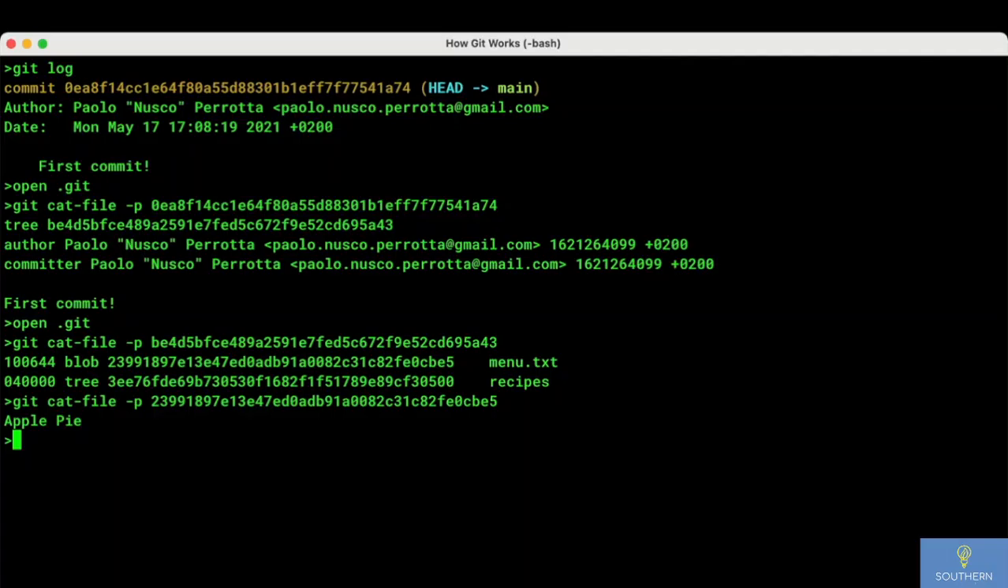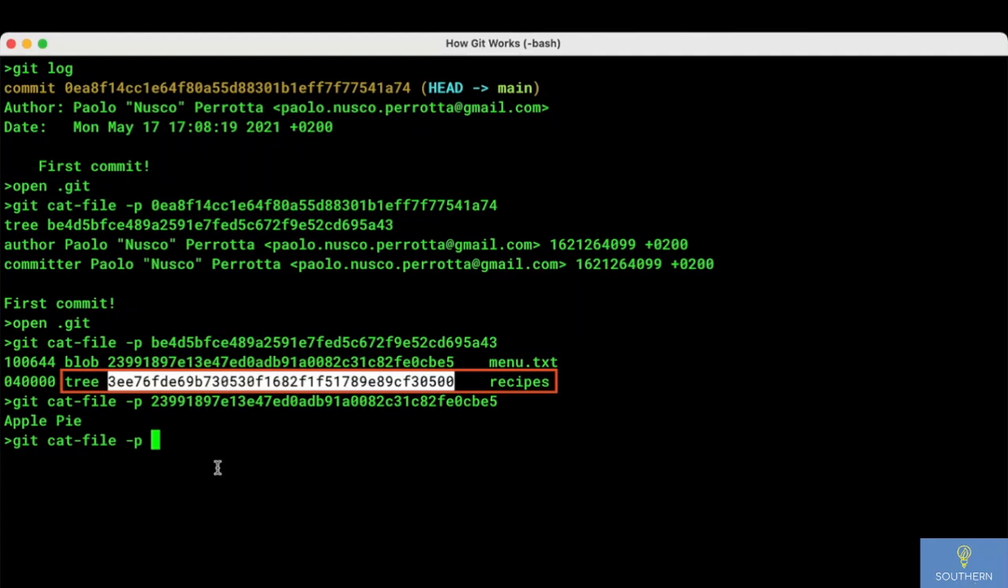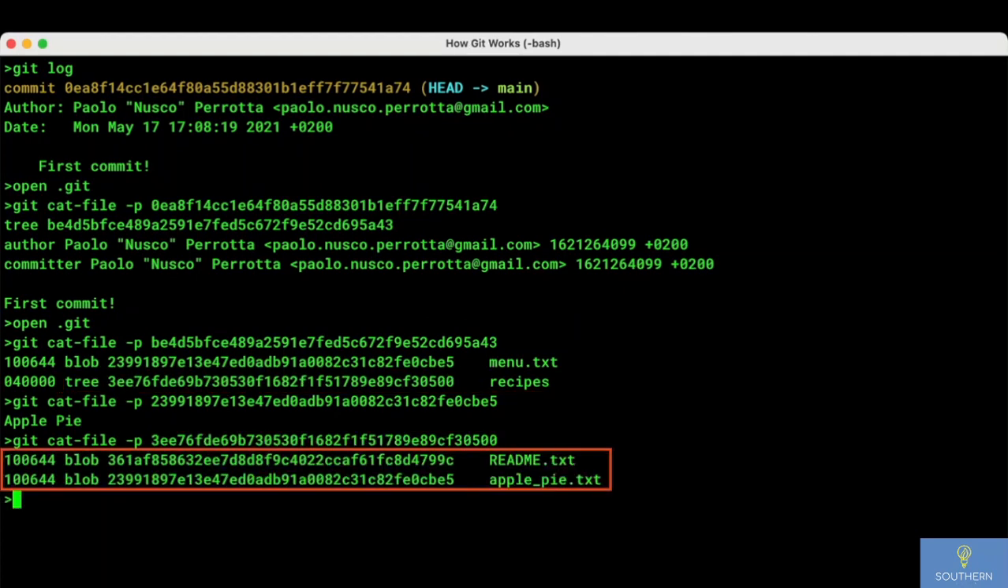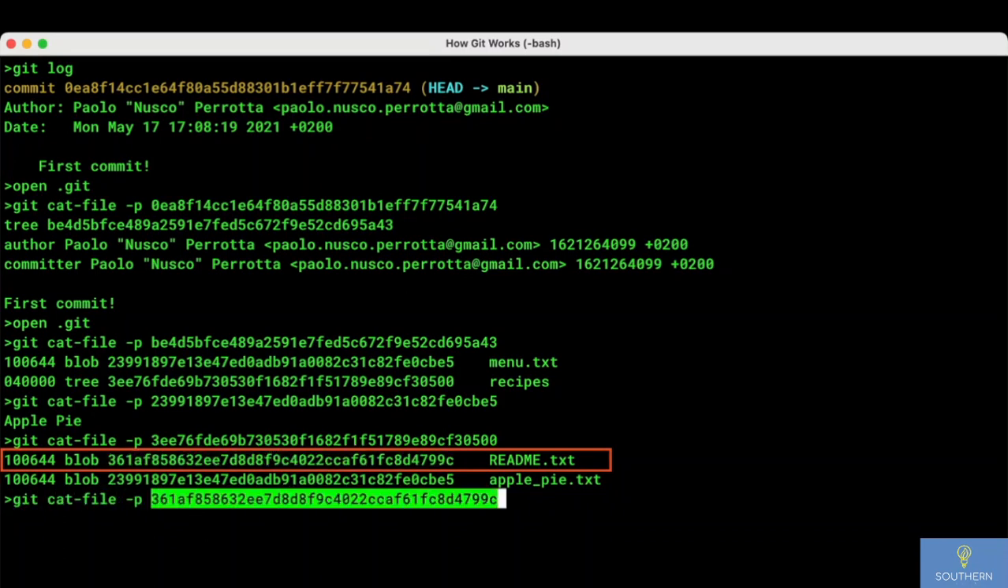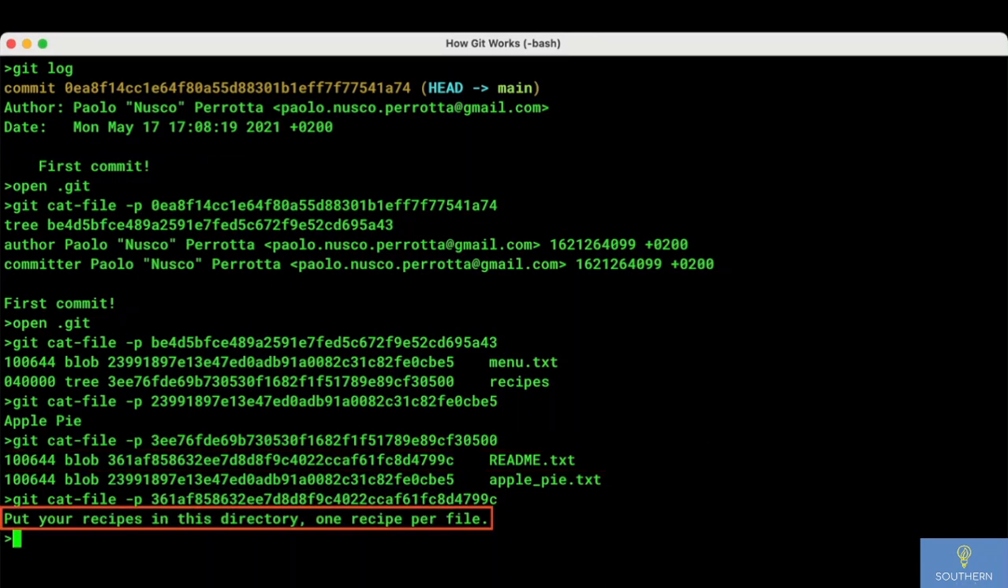Now let's finish the job. Let's look at this other tree and see what's in there. Let's use cat-file again to peek inside the recipes tree. And there you are, two blobs. One of these blobs is the readme file. I will cat-file it. Here, there it is, the content of the readme.